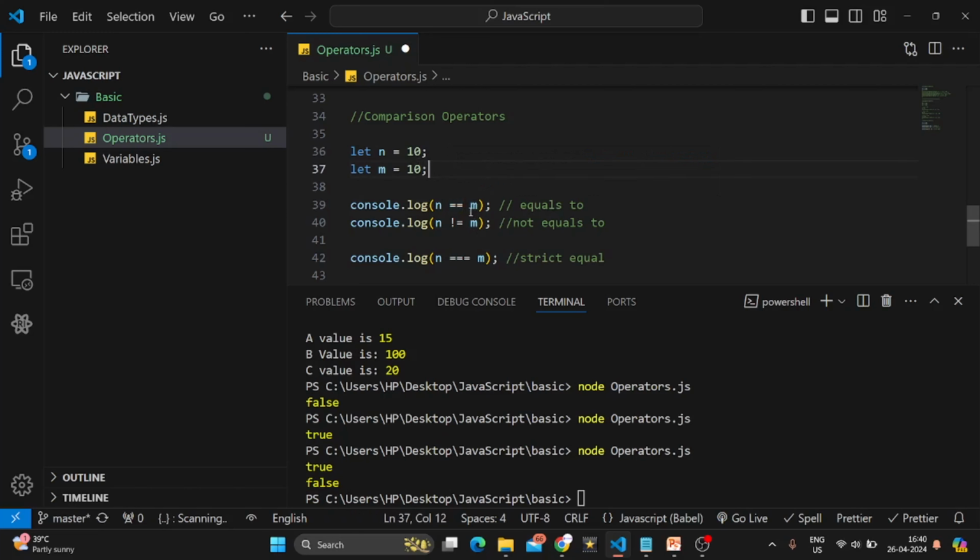Okay. In simple language, we can say the equal symbols only check whether the values are equal or not, and not equal also checks whether the values are equal or not. When it comes to the triple equals, this is a strict check. It not only checks whether the values are equal or not, it also checks whether the data types are equal or not. Let me tell you with an example.